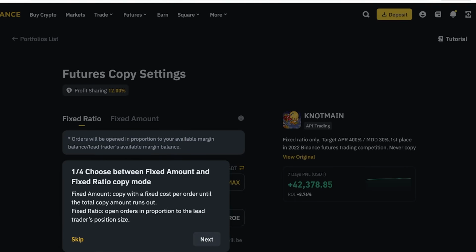So if that person is trading $40,000, and I choose a 5 ratio to that, I would be trading like $5,000, I think. Yeah. So after that, you can choose how you want to proceed.